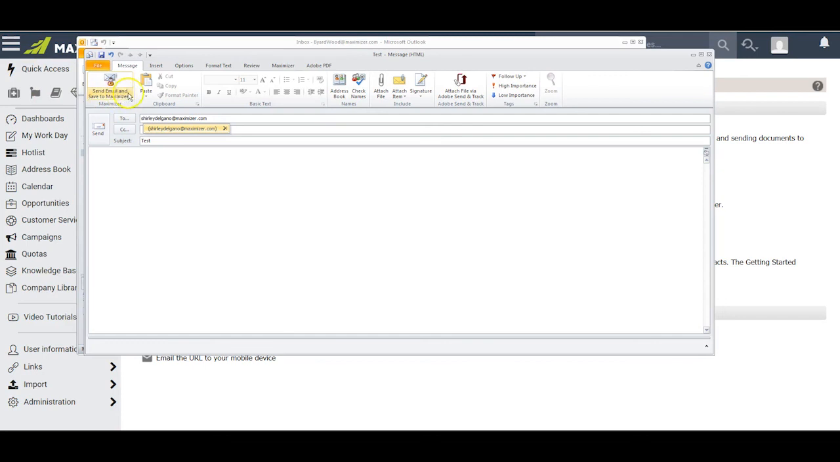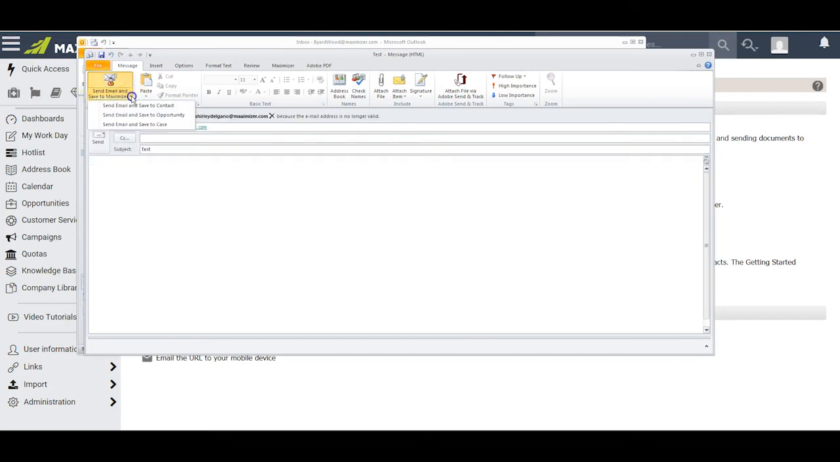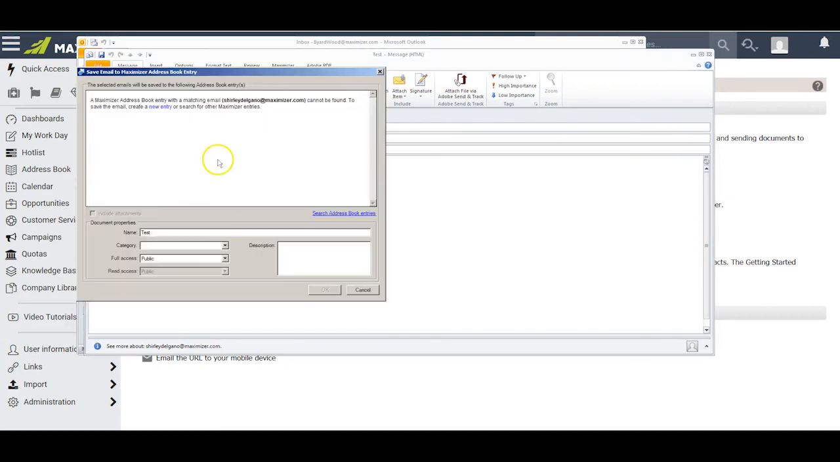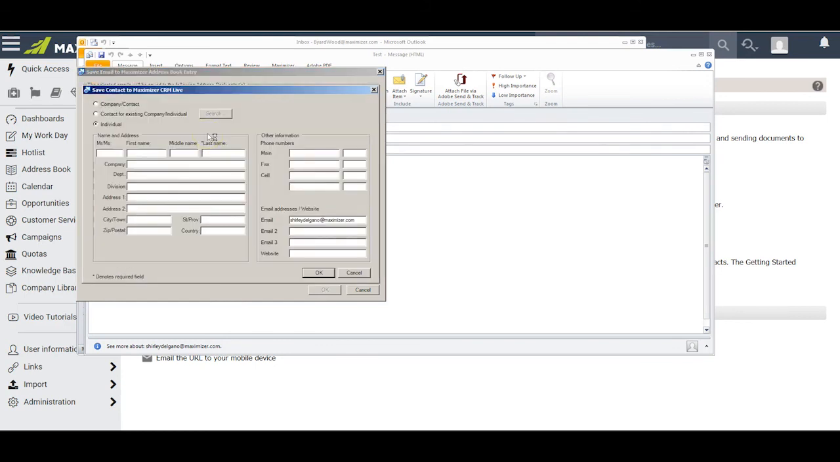I can even put an email address here that is not part of either address book, and then I can select Send Email and Save to Maximizer and click this first level, Send Email and Save to Contact. When I do that, Maximizer will bring up this dialog box that gives me the option to create a new entry in Maximizer. Once I've created that new entry, I will be able to save the email that I'm sending to that entry in Maximizer, the same as if I had actually sent it from Maximizer in the first place.